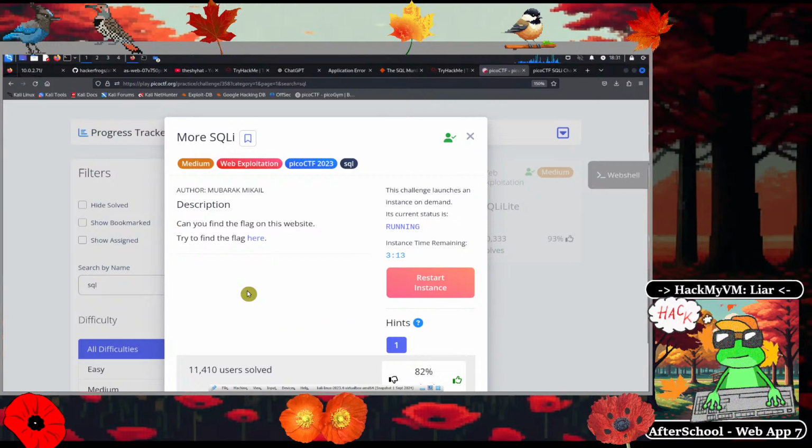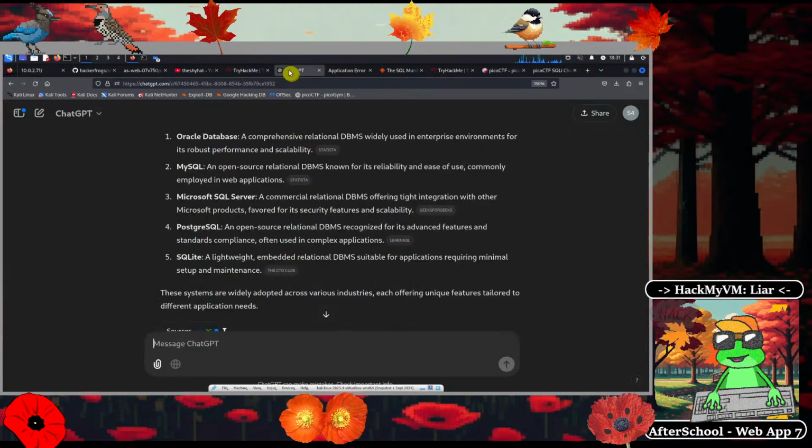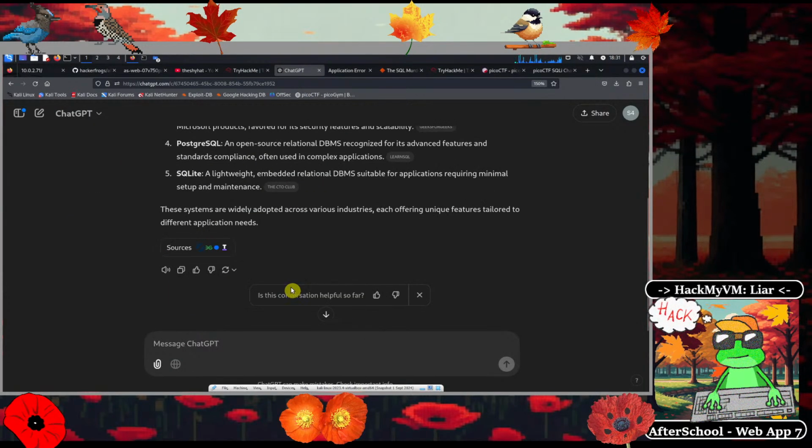Okay, so now user LL says that it is SQLite. Great. So what we need to do is figure out how to get the database name using union select. So maybe in ChatGPT we can ask a question like, using SQLite, how do we select the database name using a select statement?